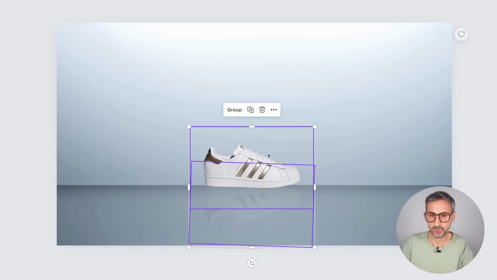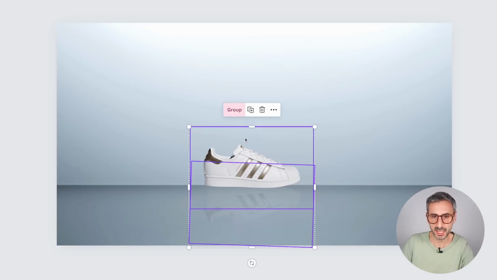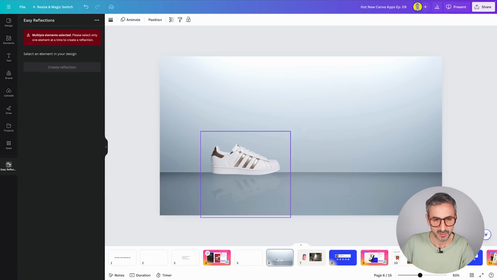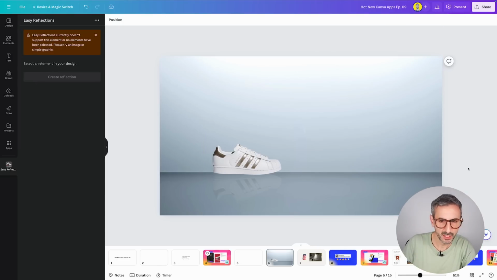What I suggest you do is that you group them by selecting both of them. You see, I'm clicking outside of the frame and then dragging my click so I can group them. And now I can move this around. But obviously, this will work best if you position your shoe right there at the intersection of the wall and the floor. So yeah, this is a convincing first try of easy reflection. I'm pretty happy with this.